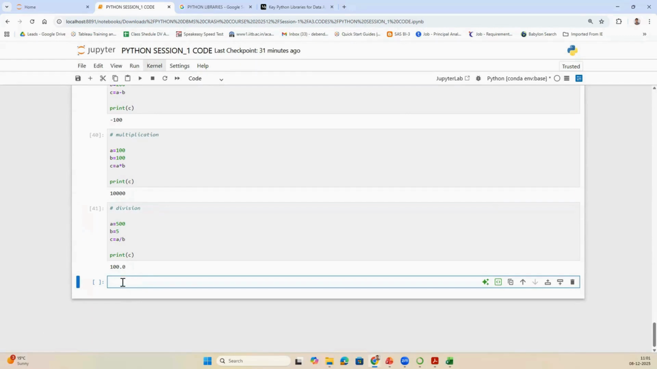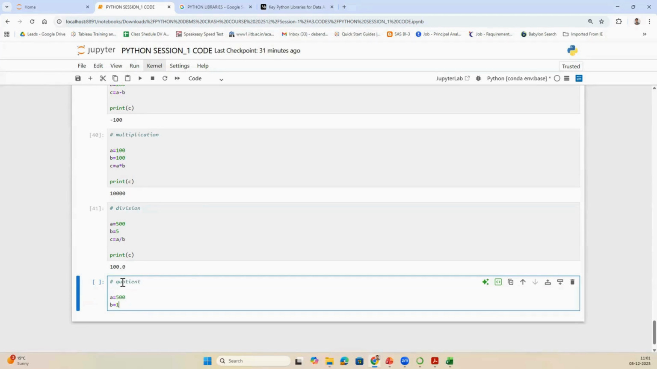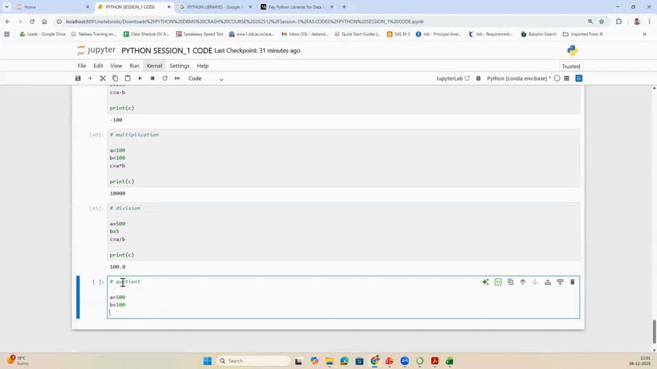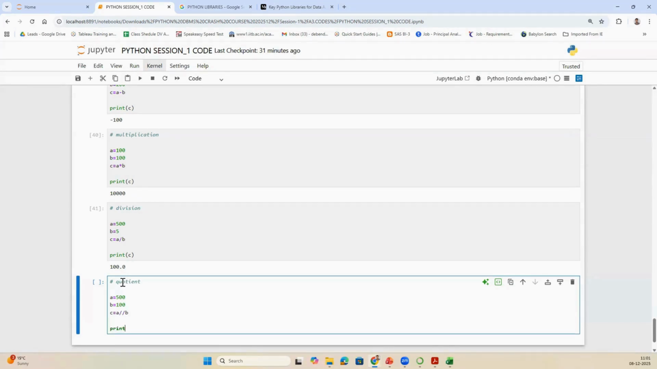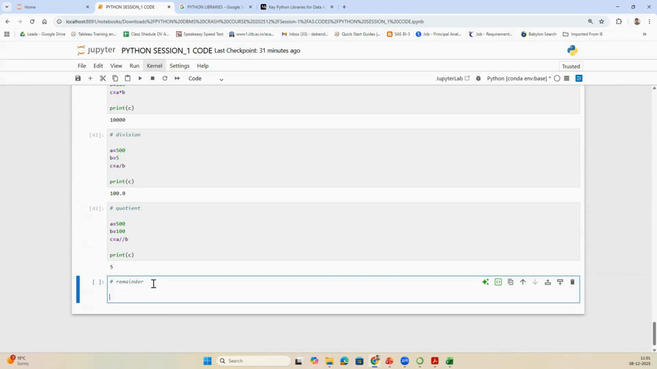Right? Now, what is called how to get the quotient? When you divide something, how to get that? If A is equal to 500, B is equal to 100. If I say C is equal to A double slash B, and if I want to print the value for C, ultimately the output is going to come in as what? The quotient is 5. If I want to get a remainder after the division, how to get this output?